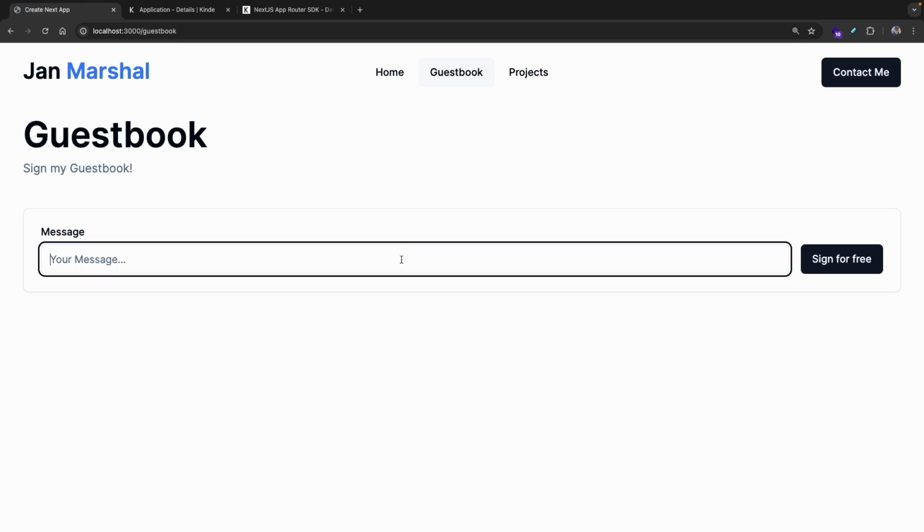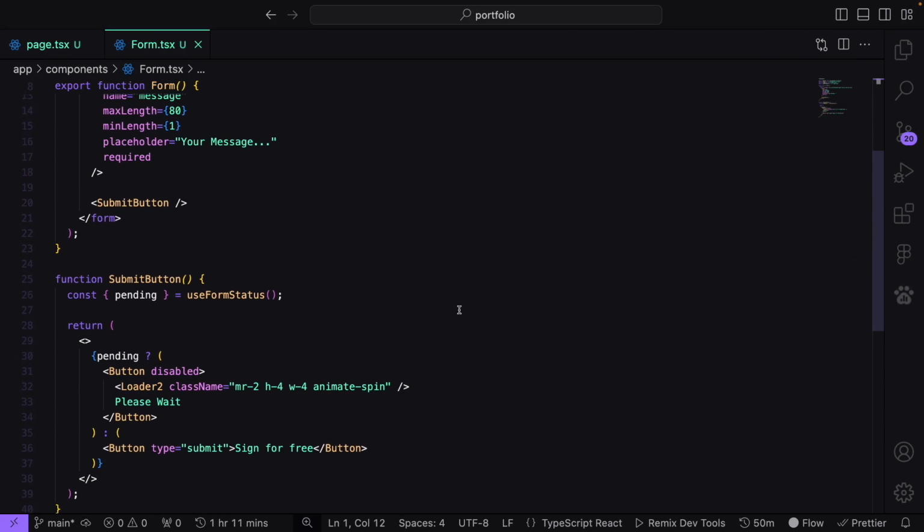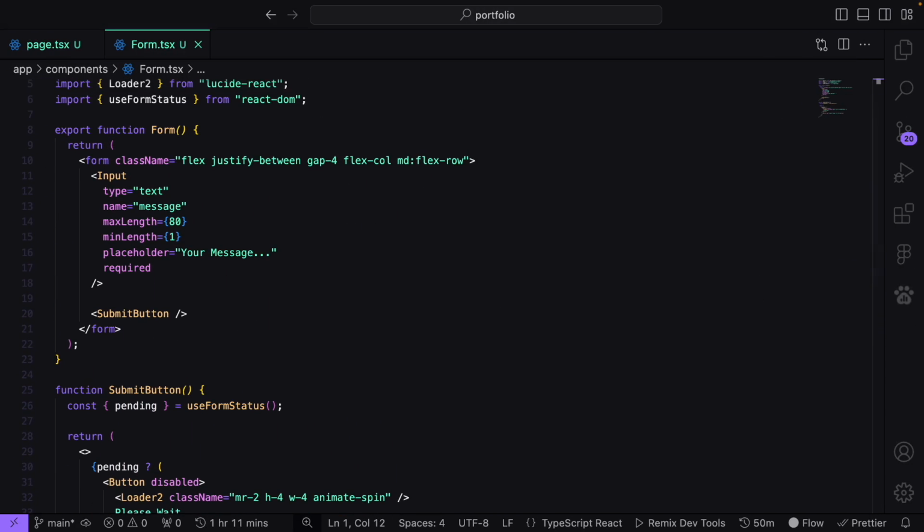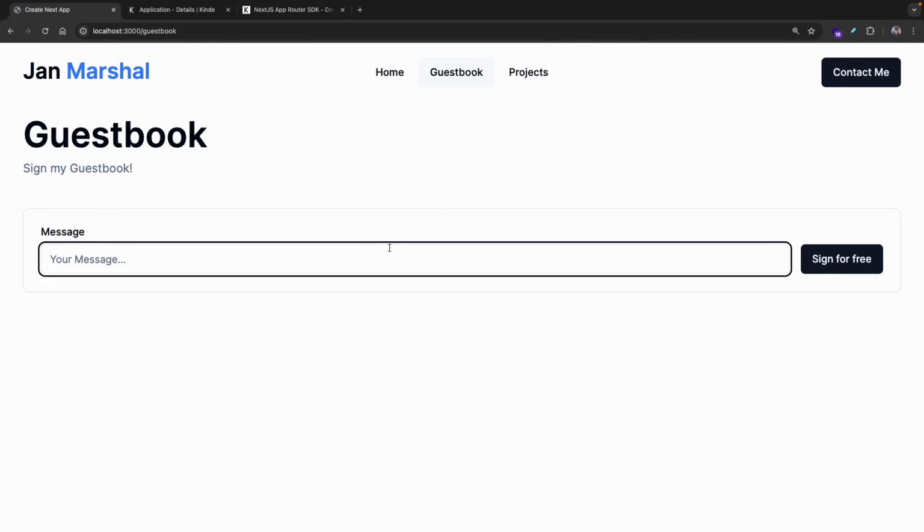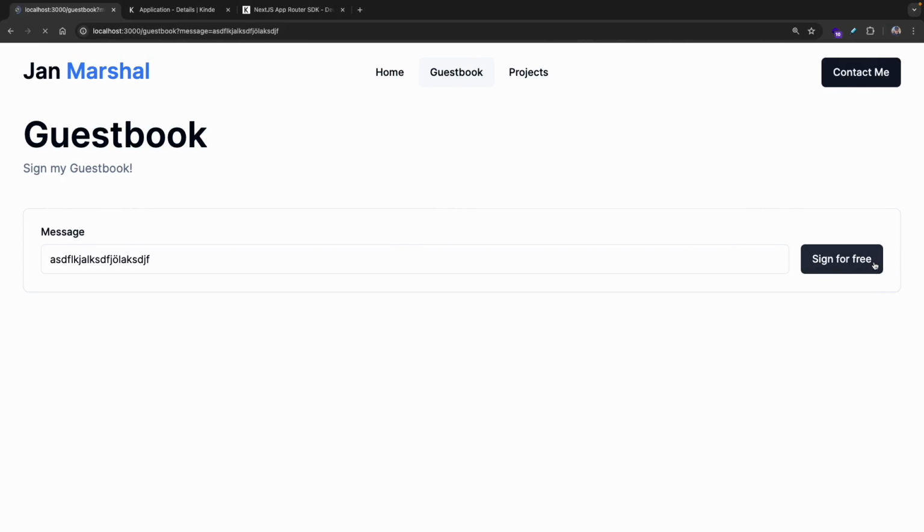So now we have our input and our actual button which says "Sign for free". That looks great, so now I think we should actually make our form work, because if I now write something right here and click on sign for free, you see nothing happens. We just make a GET request, but this is not what we want. We want to make a POST request. So what we have to do right now is first of all set up a database so that we can store the actual messages and the users, and then we can display them right here.